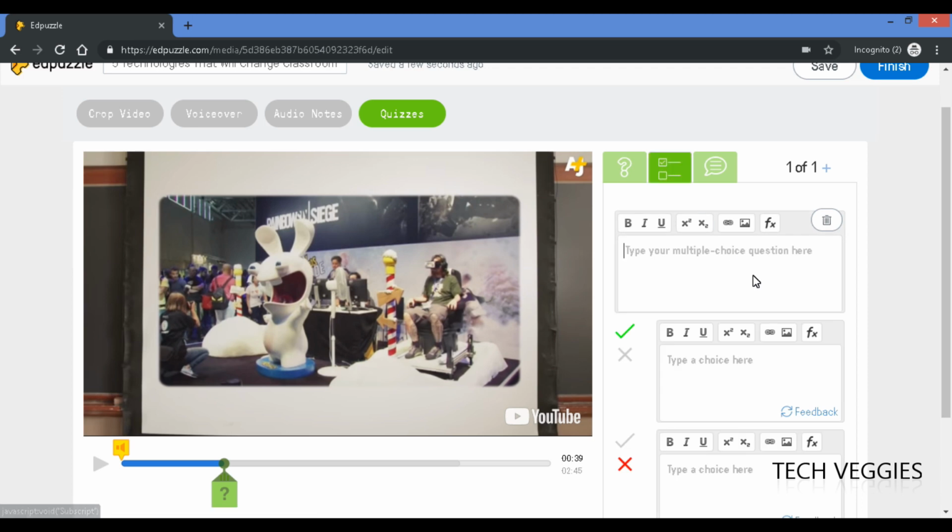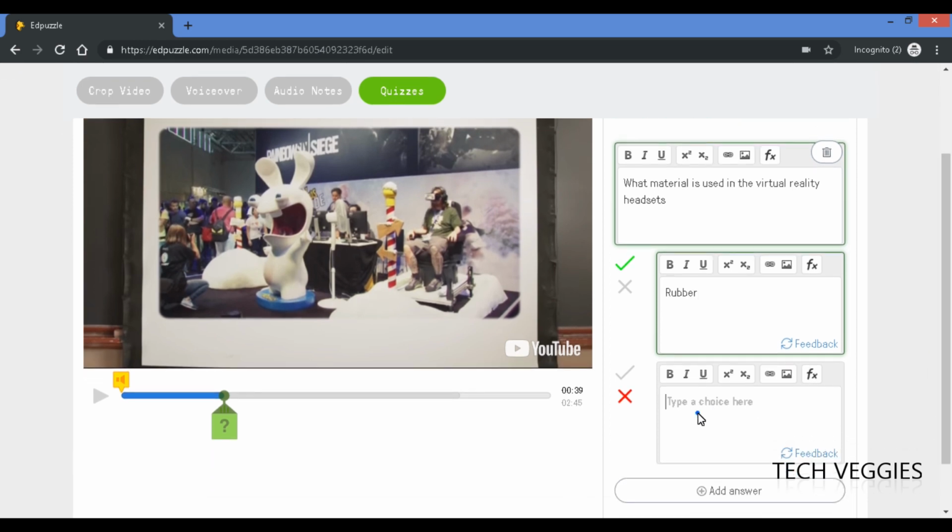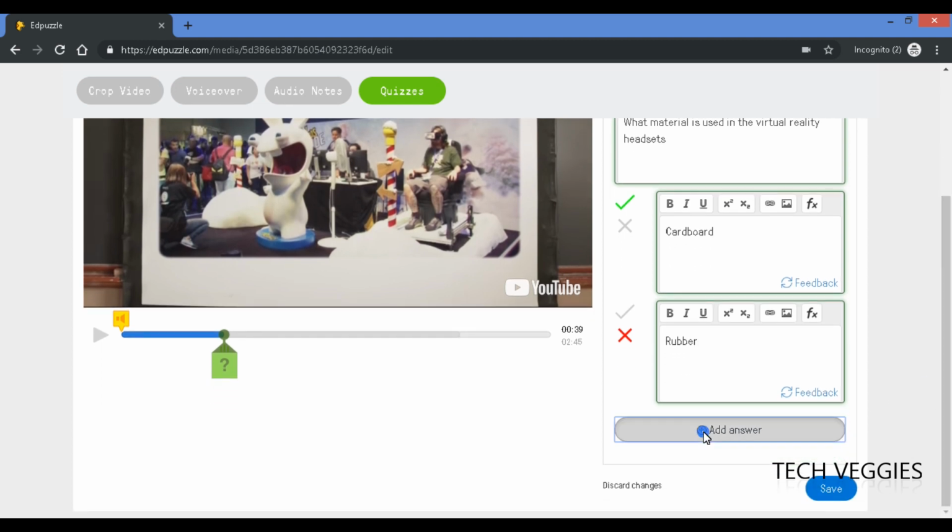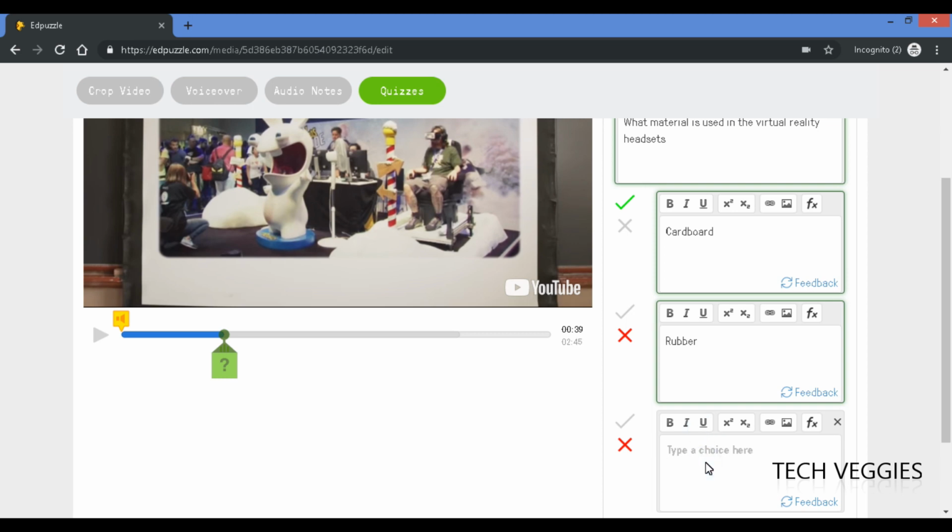So if I want to, I could make this like a multiple choice. I could ask the question, what material is used in the virtual reality headsets? And I could ask, is it rubber? Is it cardboard? Well, rubber would be the incorrect answer, so let me put the correct answer here. We can make any one of these the correct or incorrect answer by just clicking on the X or the tick, but let's work with it as it is. So we're going to have cardboard there. Then we have rubber here, and maybe we can add one more answer. This will be a multiple choice, so add one more answer here, and that's incorrect. Let me have something like, I don't know, leaf.